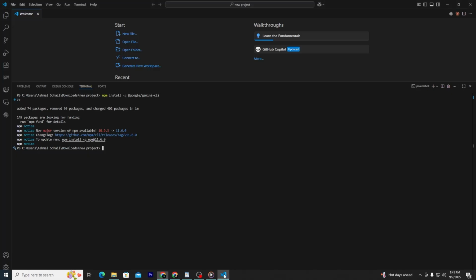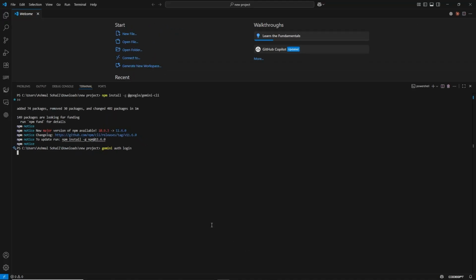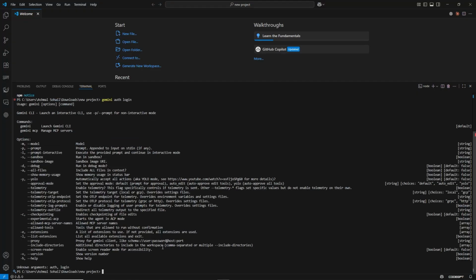Back in your terminal, type Gemini auth login and then paste your key when prompted. Press enter and the CLI will confirm that you are signed in. You can now start using Gemini 2.5 Pro.